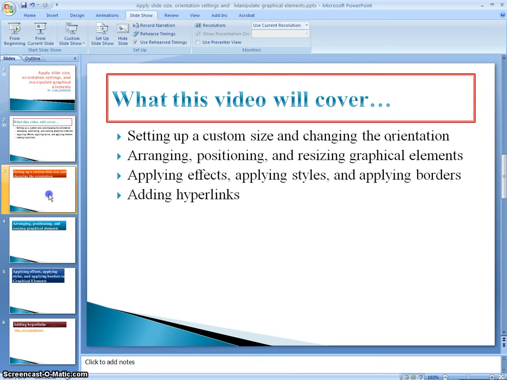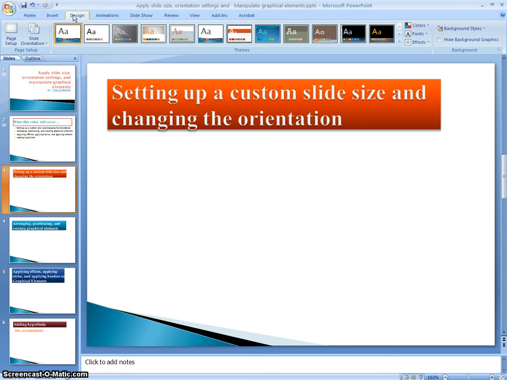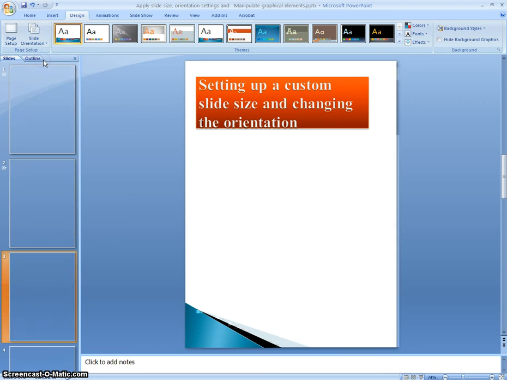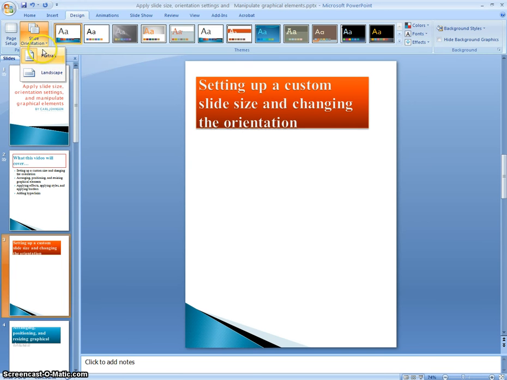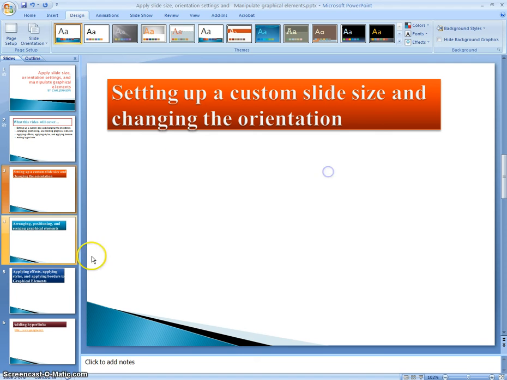So, first off, setting up a custom slide size and changing the orientation. What you're going to want to do is go up to Design and then click on Slide Orientation. You can do Portrait or you can do Landscape. There's just those two options. There's also a Page Setup where you can change the width and the height, and also you can change the slide orientation too in this area.